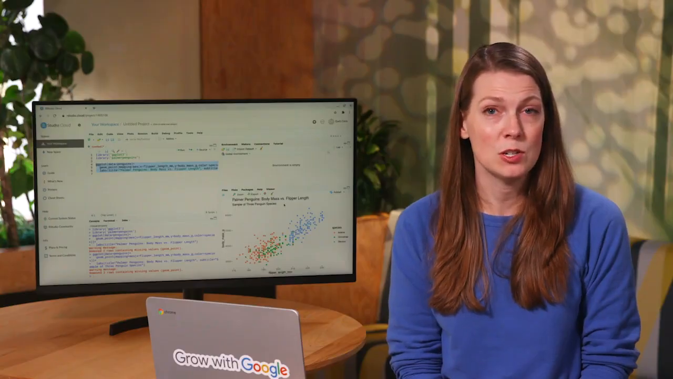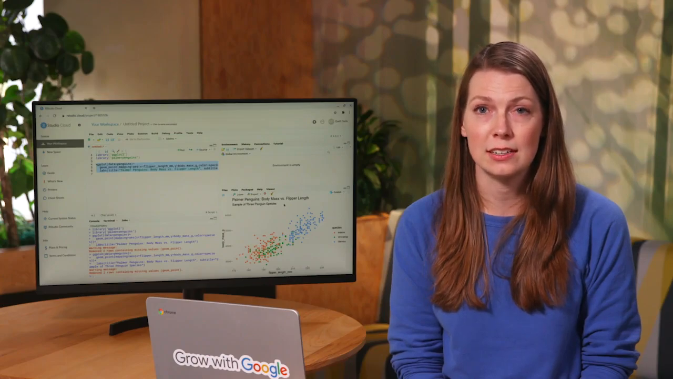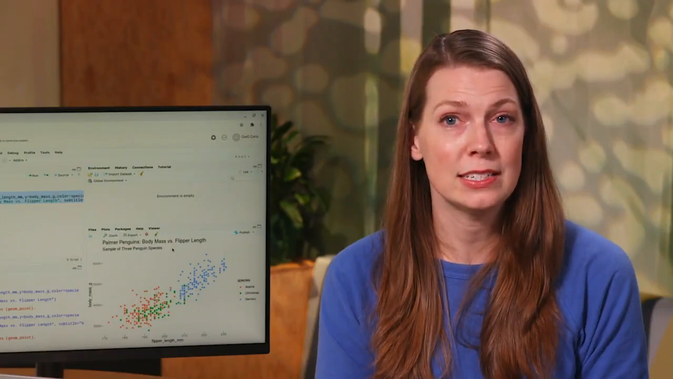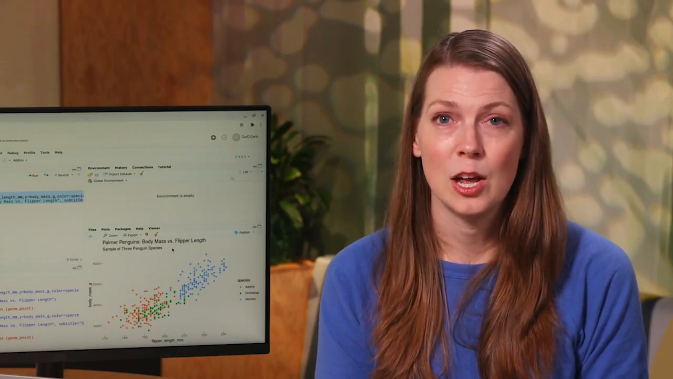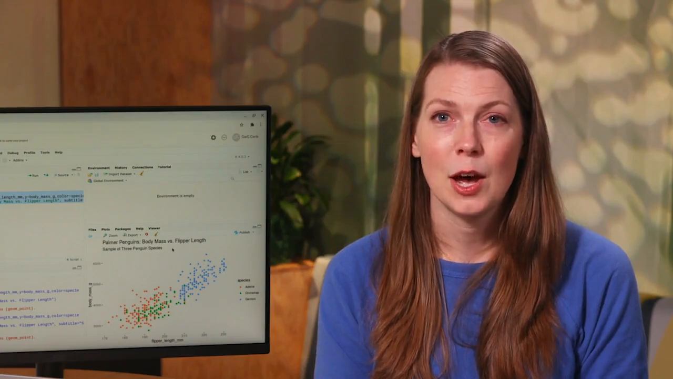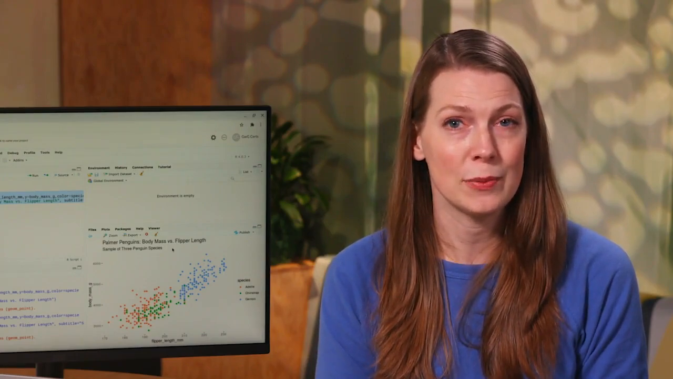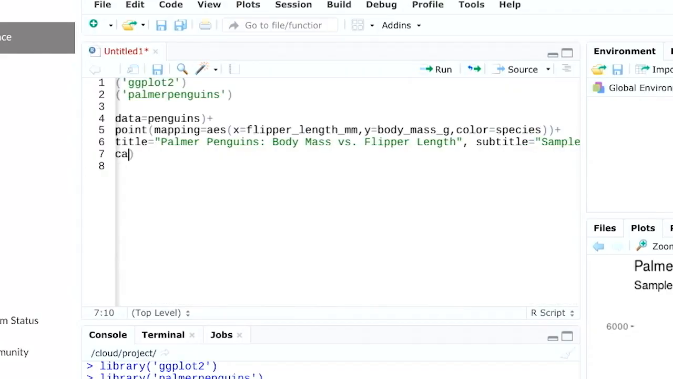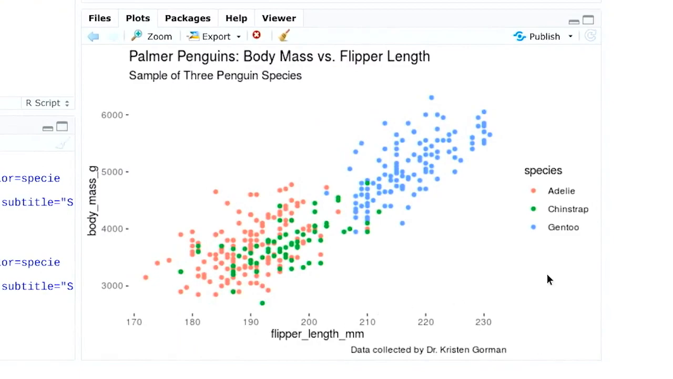We can add a caption to our plot in the same way. Captions let us show the source of our data. The Palmer penguins data was collected from 2007 to 2009 by Dr. Kristen Gorman, a member of the Palmer Station Long-Term Ecological Research Program. Let's cite Dr. Gorman in our caption. R automatically displays the caption at the bottom right of our plot.